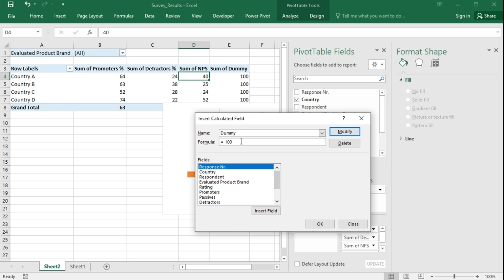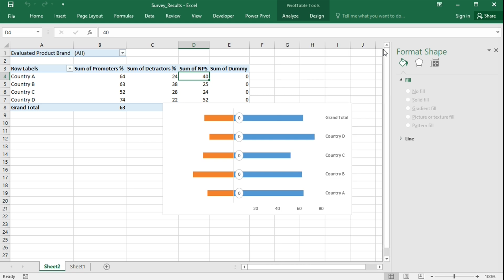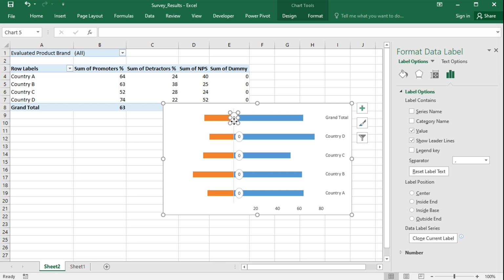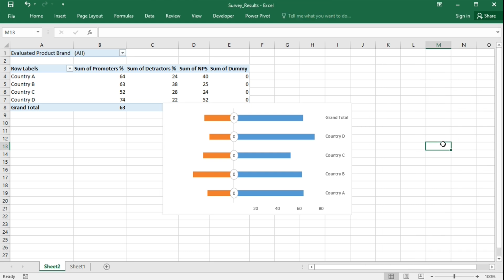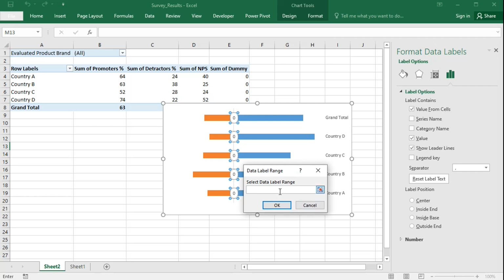Now I'll set the dummy values to 0 to make the series invisible. In the Format Data Labels pane, select Value from Cells. Type an equal sign, the sheet name, followed by an exclamation mark, and the name of the range for Net Promoter Score values.